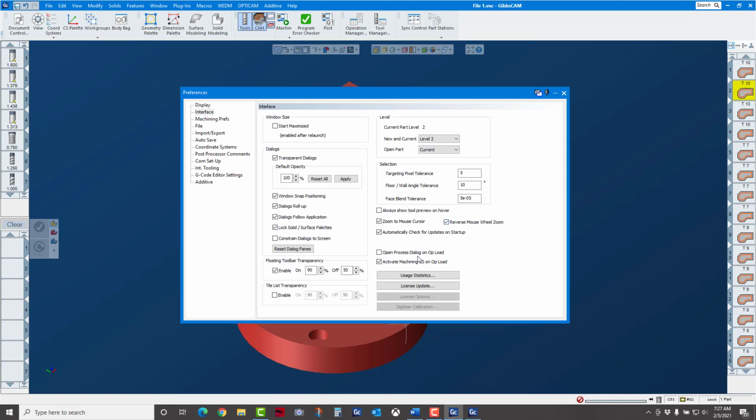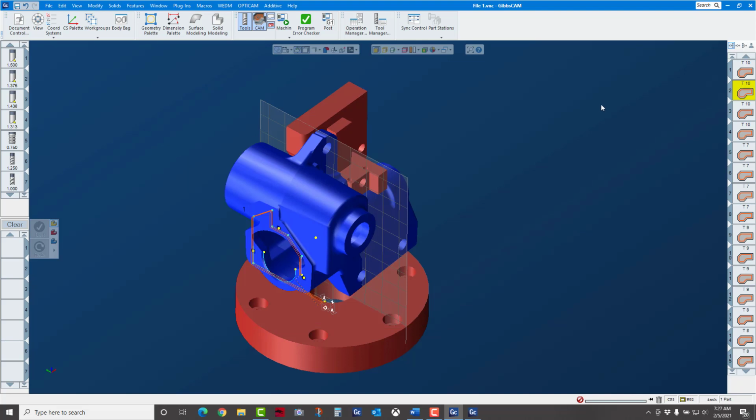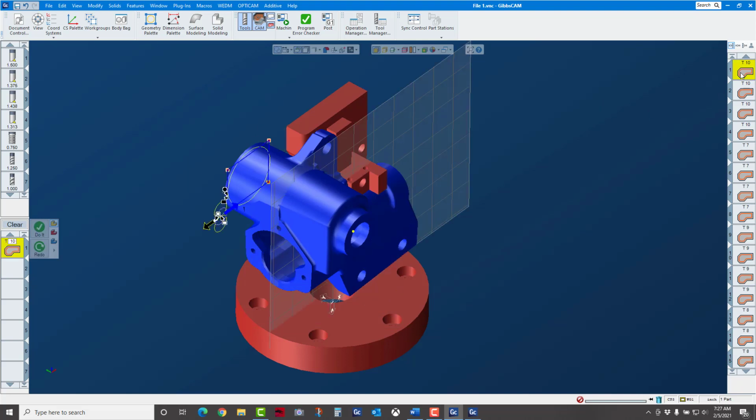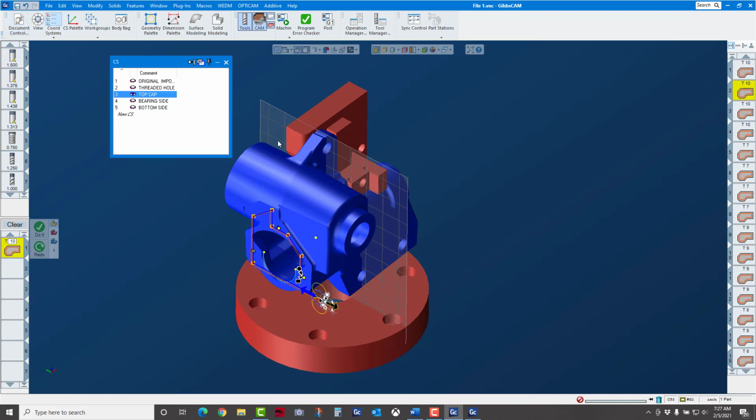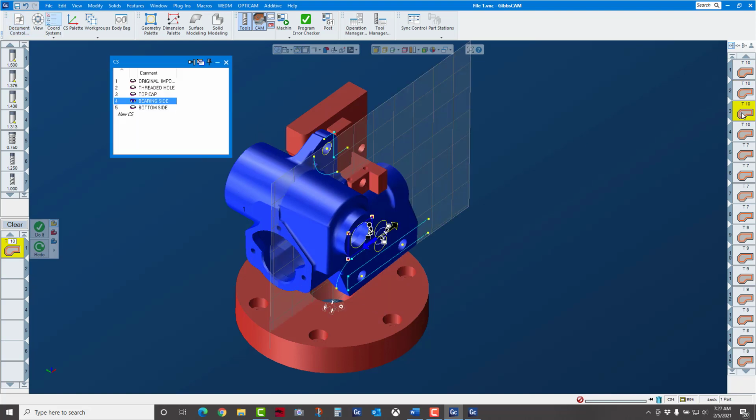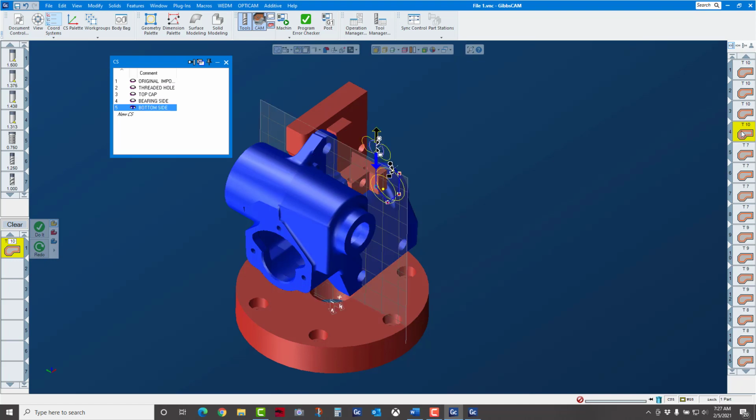One I really like, though, is activate machining CS on upload. This is huge. If I close this out, you guys will really like this. If I double click an operation, you'll see that now if I open up the coordinate systems list, it actually switches to whatever coordinate system that operation was created on. So that is huge. It saves us a lot of trouble of going back to here and switching manually. Now it does it automatically. So really like that one.